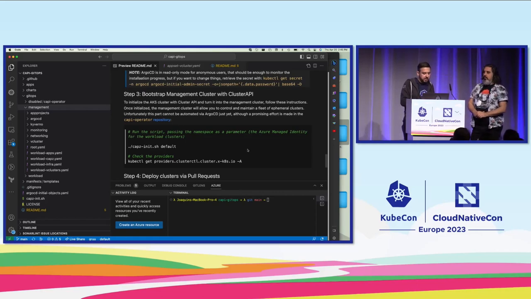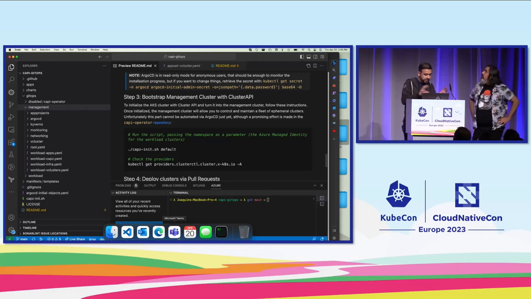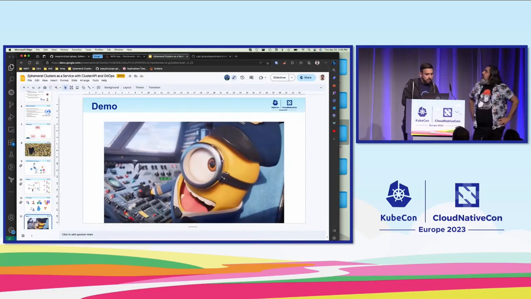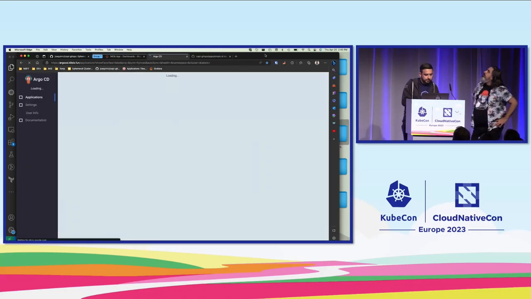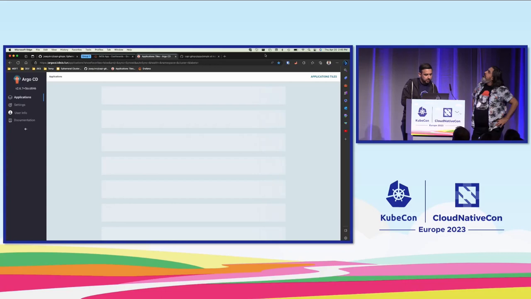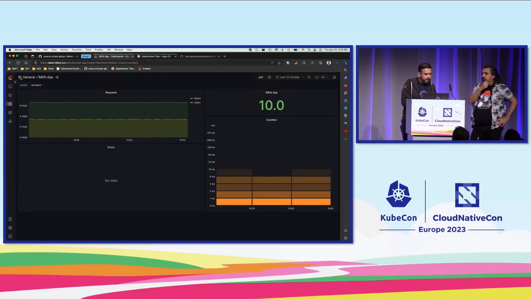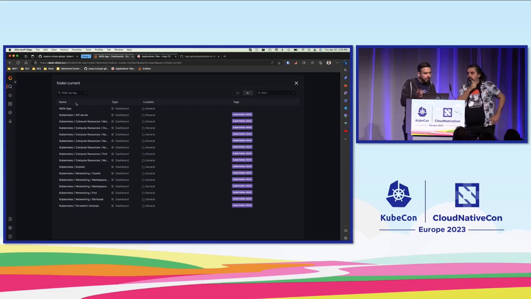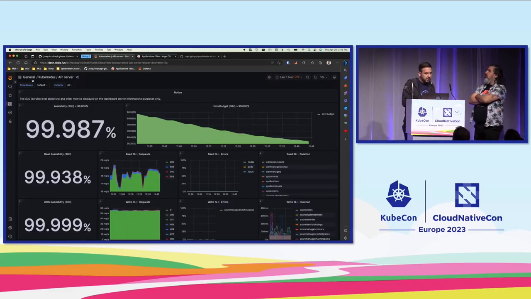The next step is we install Cluster API, specifically CAPZ, the provider for Azure, in the management cluster. Let me show you once that's done. You can see here, we have basically everything installed. That includes Grafana, and in Grafana we have already preloaded a few dashboards that show information about our cluster.